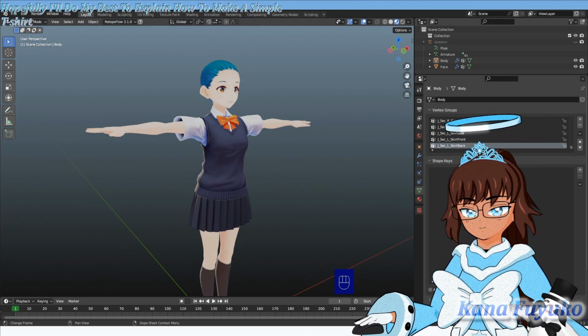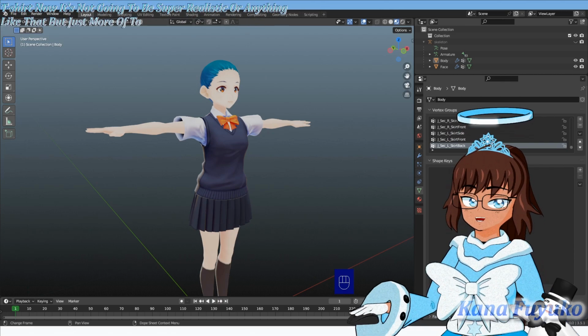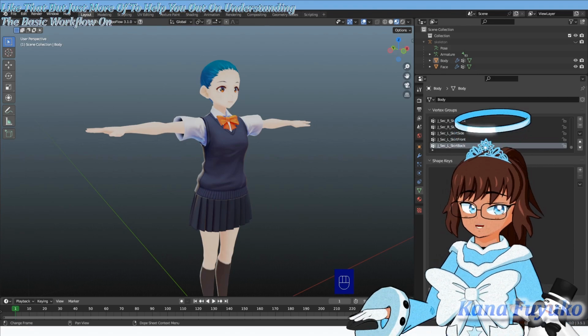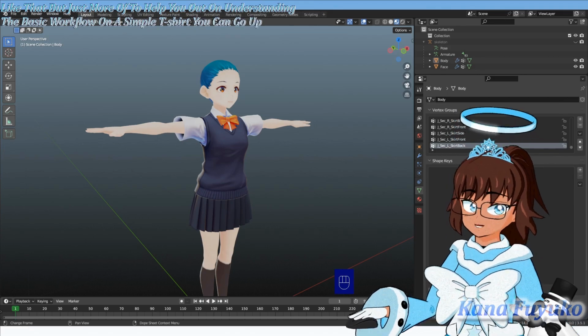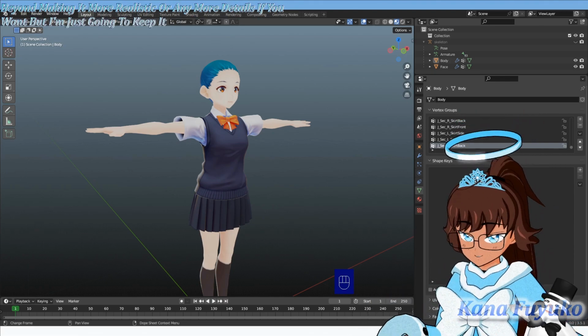Now, it's not going to be super realistic or anything like that, but it's more to help you understand the basic workflow on a simple t-shirt. You can go up and beyond, making it more realistic or adding more details if you want, but I'm just going to keep it as simple as possible.